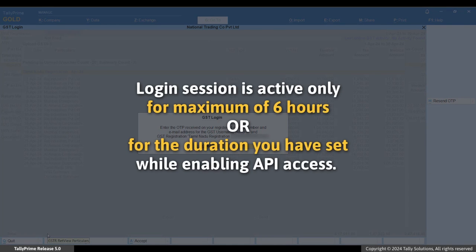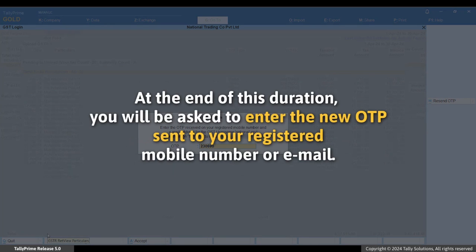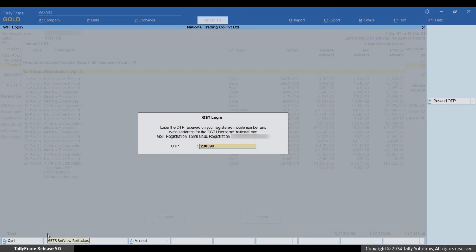The login session is active only for 6 hours. When you attempt to send vouchers after 6 hours, a new OTP will be sent to the registered number to help you log in again.